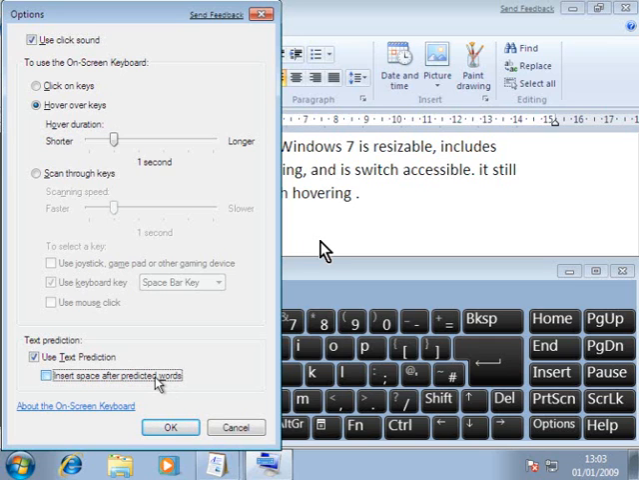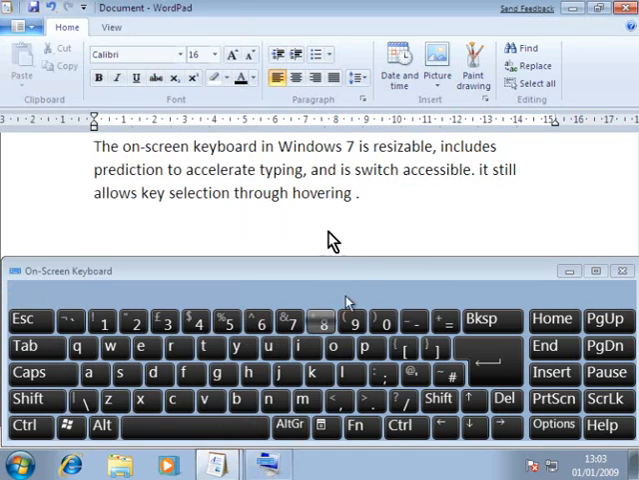And that's the Windows 7 on-screen keyboard, which should be due out as part of the Windows 7 operating system sometime towards the end of next year.